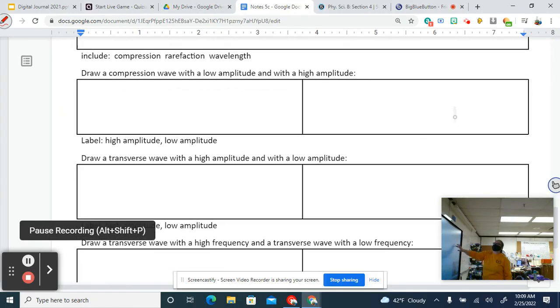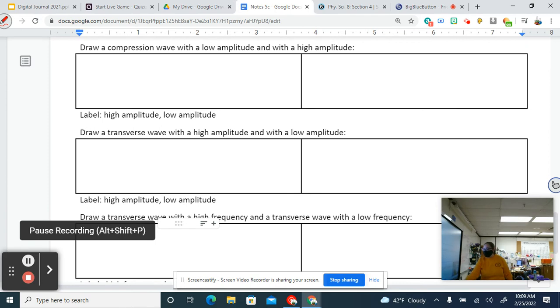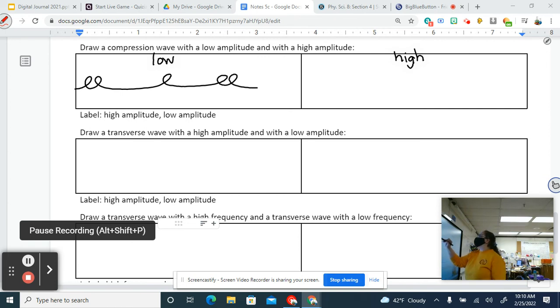All right, so now we're going to draw a compression wave with a low amplitude and a compression wave with a high amplitude. So you need to label which one's which. Compression wave with a low amplitude is only going to have a few coils in the compressions. A compression wave with a high amplitude is going to have a lot of coils in the compressions.